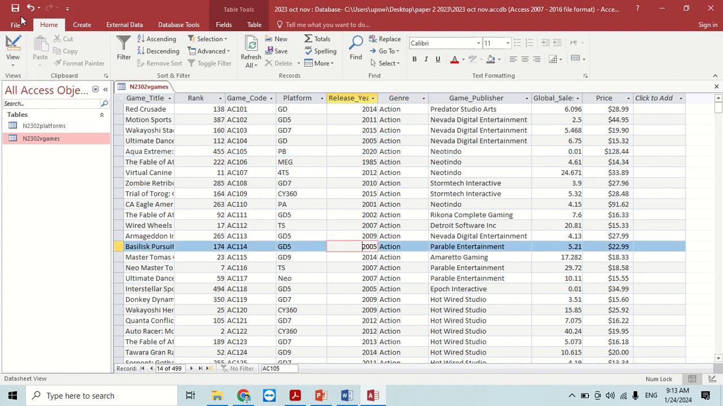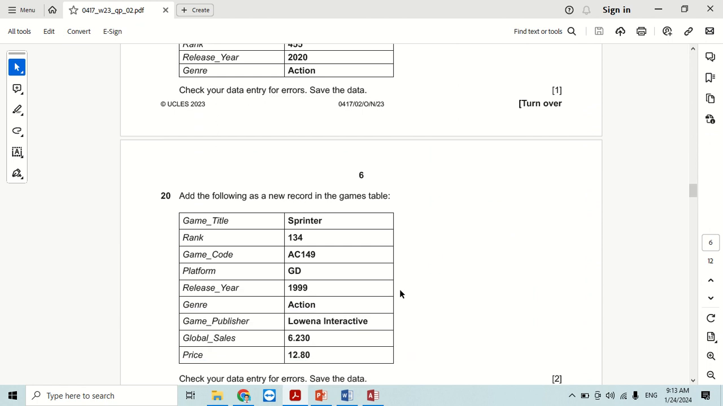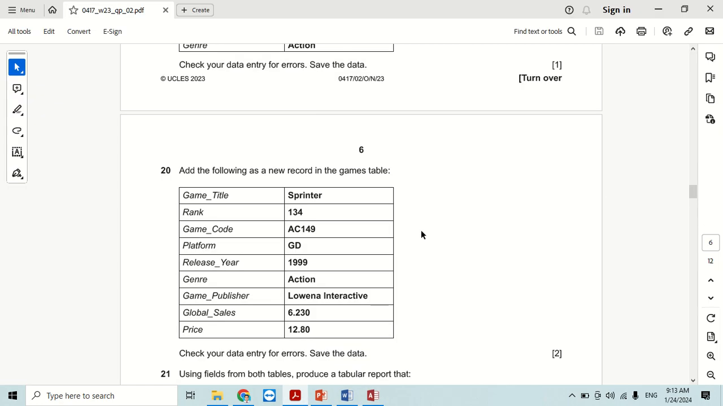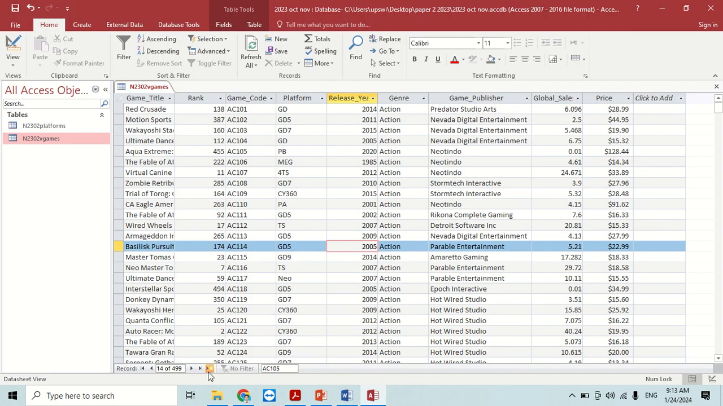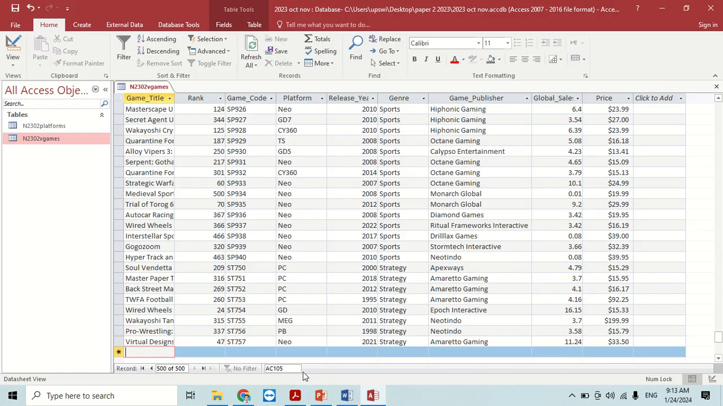Done. Click on save now and move forward and open the table and add the new record in the same table. So new record, you need to enter the data. So the game title is Sprinter.